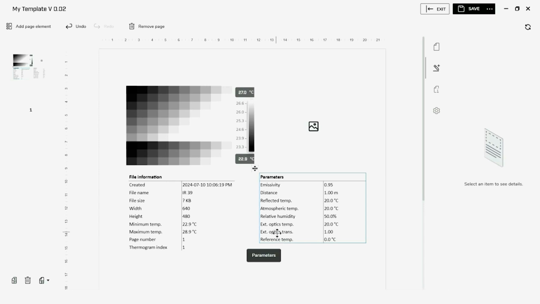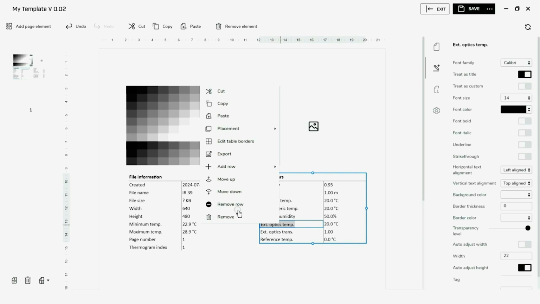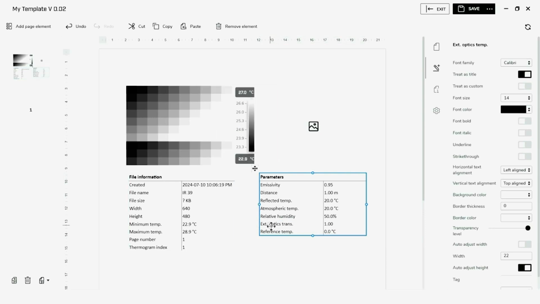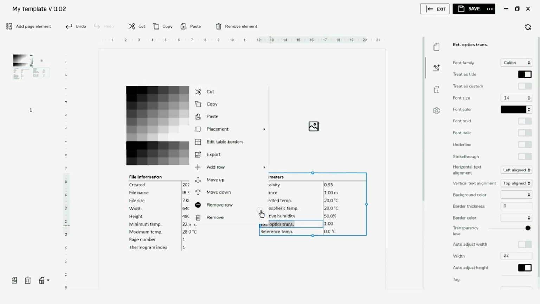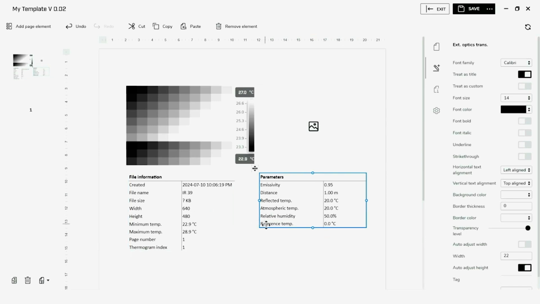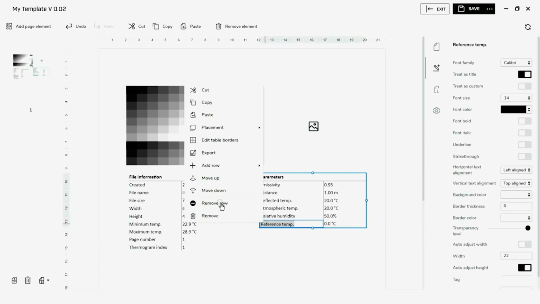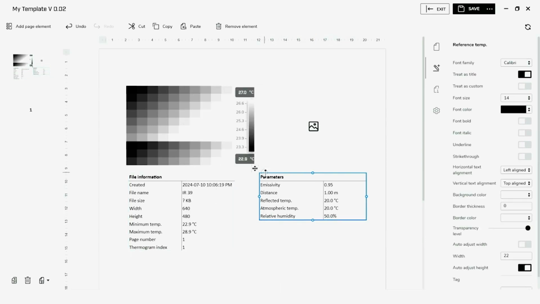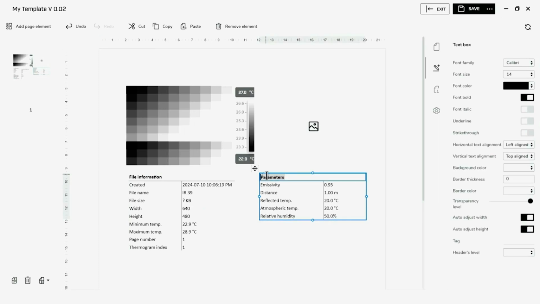For instance, reference temperature and external optics information in this case are not relevant to our report, so we simply select the row, right-click, and then remove the complete row. The other option we have is we can rename the title. I'm going to call this image calibration parameters as an example.